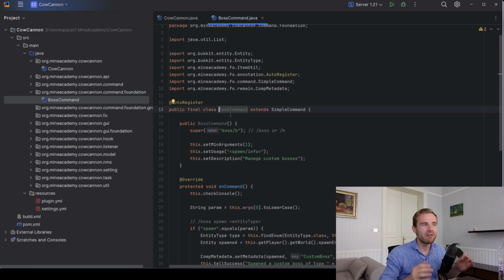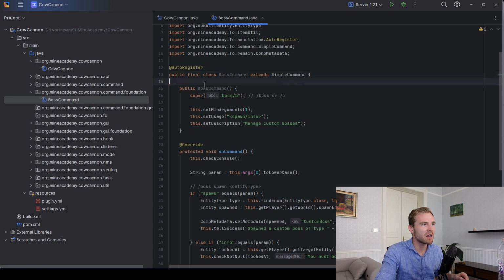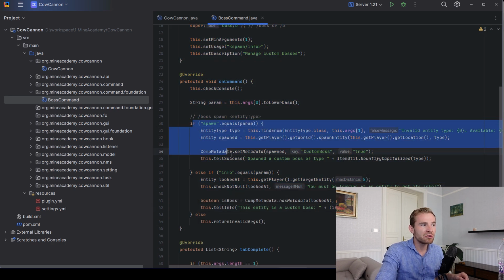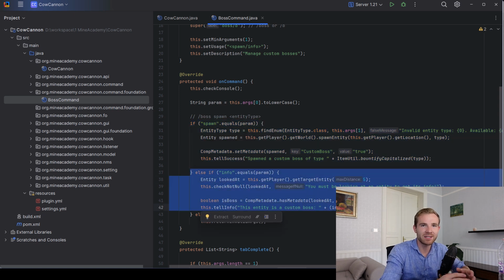In the last video, I showed you how to make a command using Foundation framework for Minecraft plugin development. However, most of you would want a better solution than having each argument in a simple else if statement. So in today's video, we're going to be building on the last one, and I'm going to show you how to make insane command groups using Foundation.